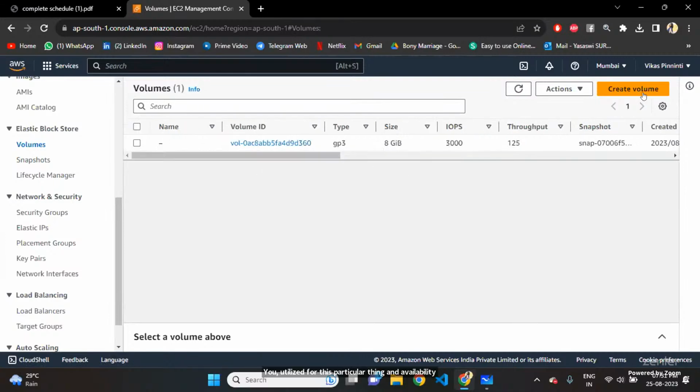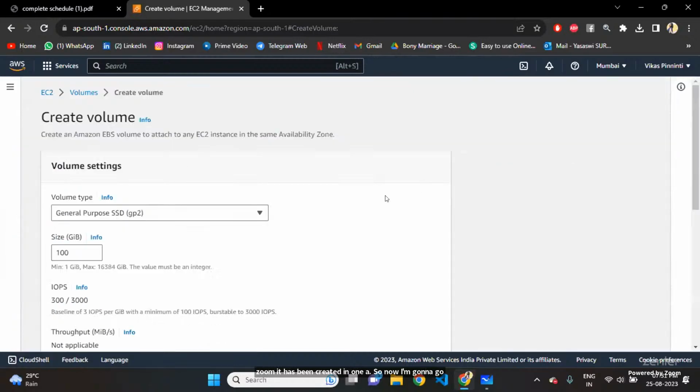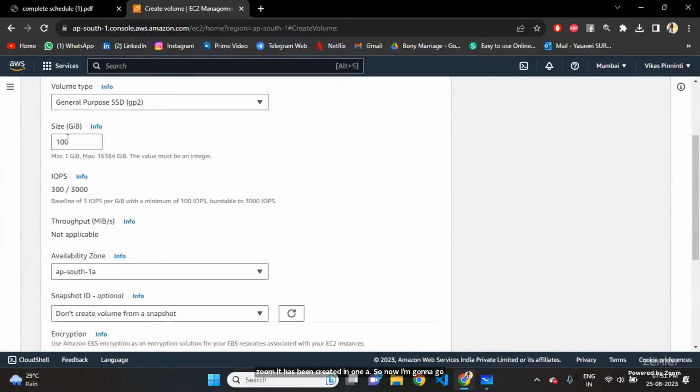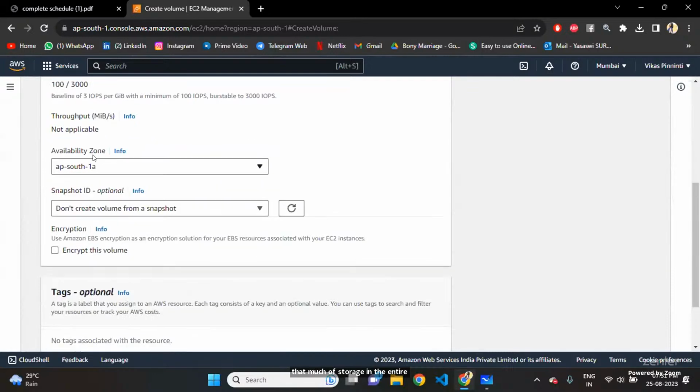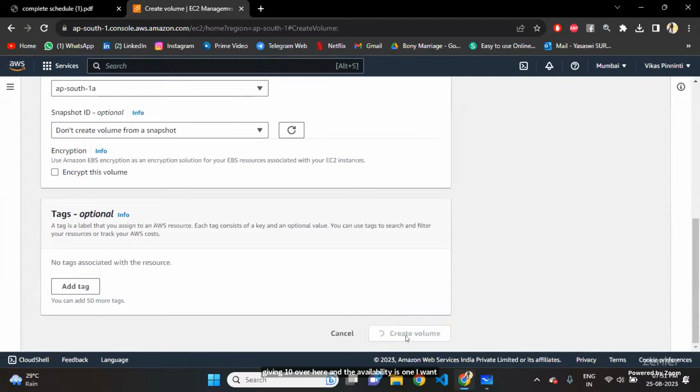So now I'm going to go ahead and create a volume and attach it to the instance. For the size, I'm not going to give 100 because I don't have that much storage in the free tier account. So I'm giving 10 over here. And the availability zone, I want to create it in 1A. So I'm going to create a volume.